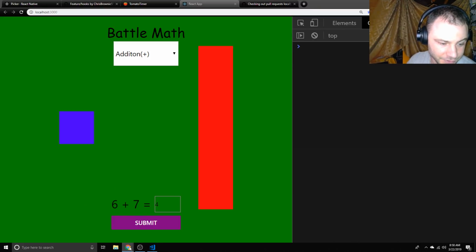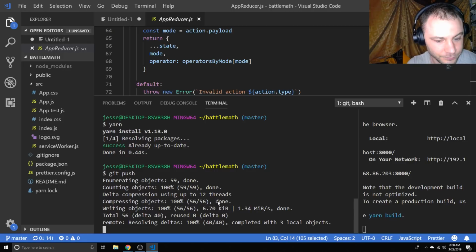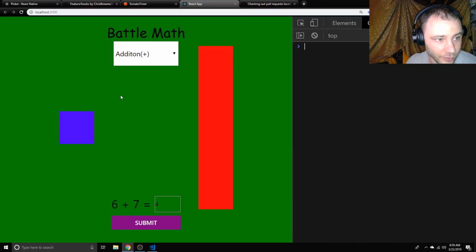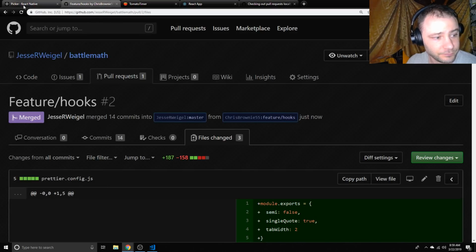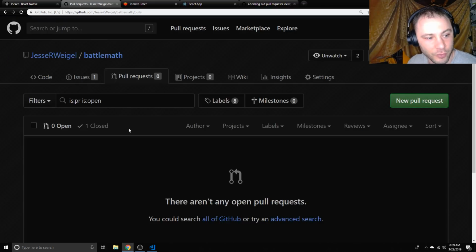Also, let me push this. I forgot to push this up to GitHub. So let's do git push. Okay, so now that we've pushed that, let's check out our repo. So I forgot about this. So look, it's already changed to say merged. So I don't have to come back in here and do anything. GitHub detects that I've merged these changes in, and it automatically says it's merged. So if we go to pull requests, now there's no more open ones, there's a closed one.